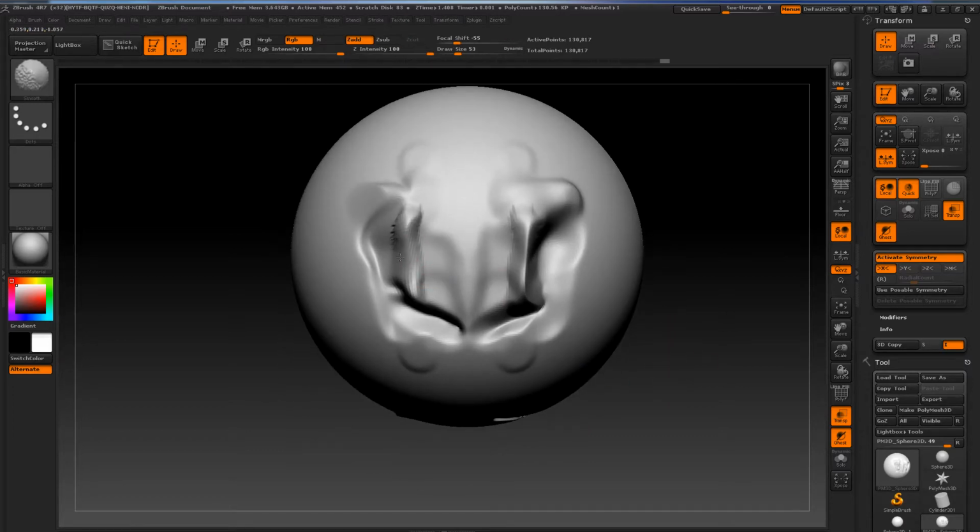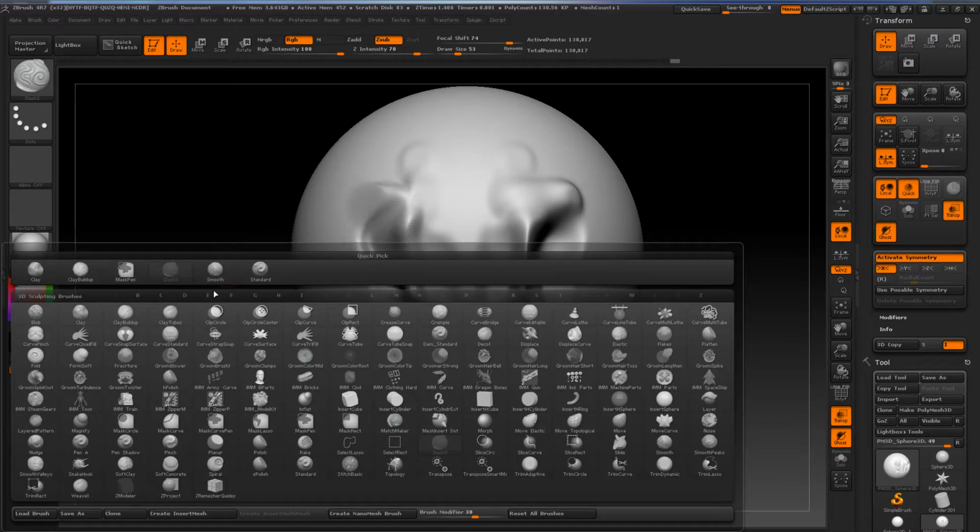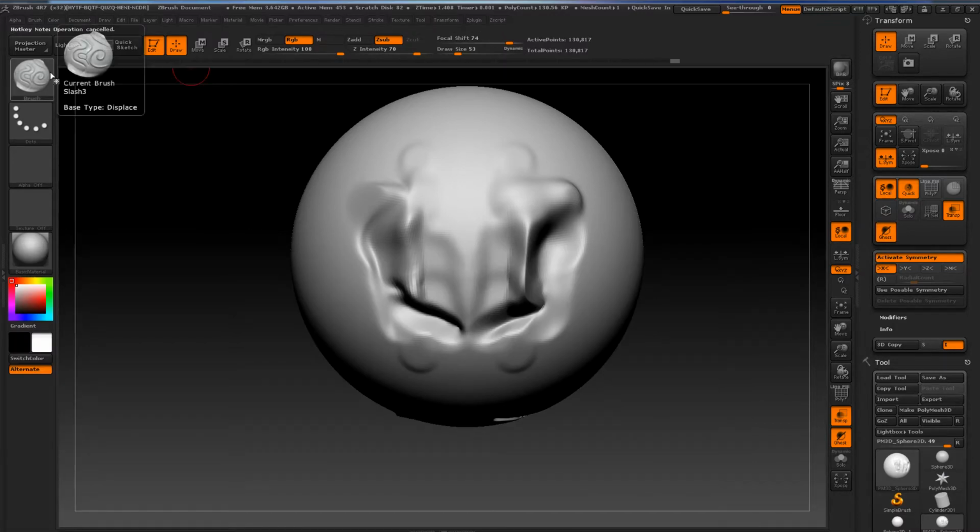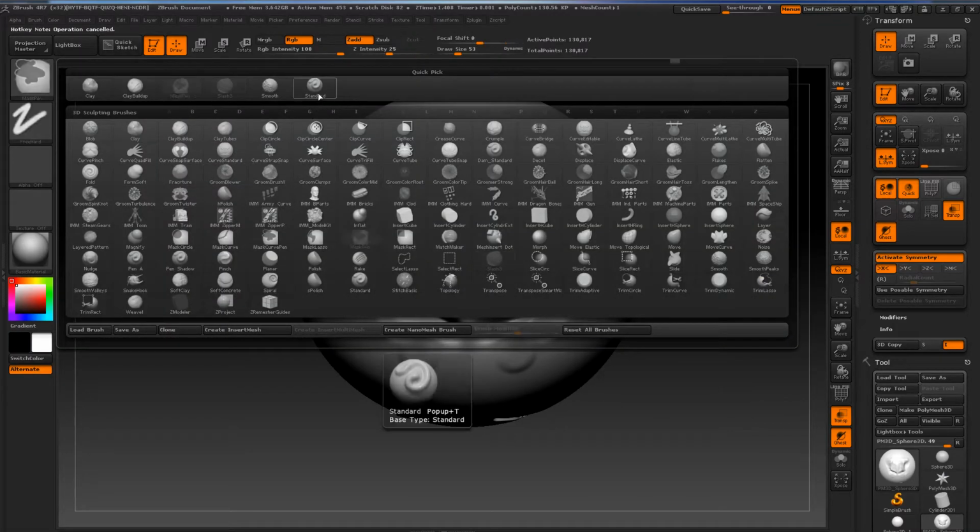In order to assign shortcuts in ZBrush to any tool, what you have to do is, I'm going to show the standard brush. You hold down Control and Alt and click on the brush. If you see at the top, it pops up here: press any key combination to assign a custom hotkey. So now I'm going to hit 1. So my hotkey 1 is assigned to the standard brush.